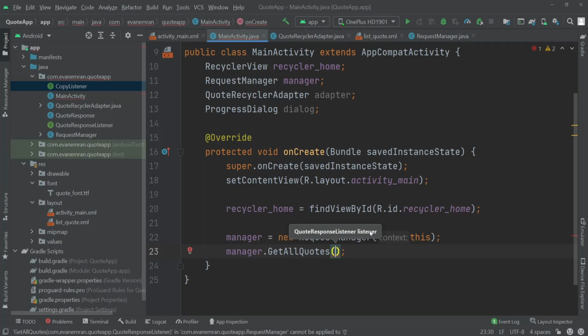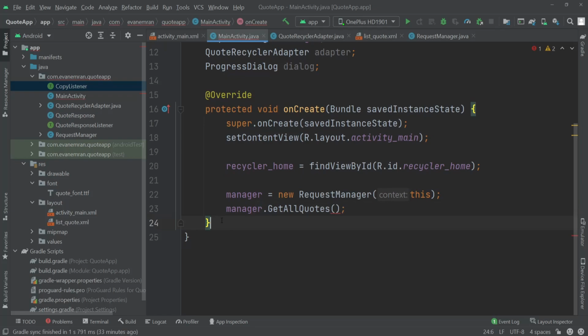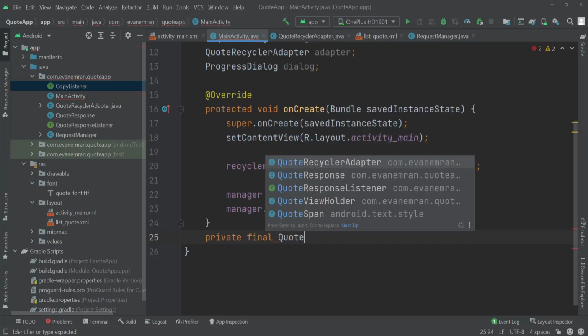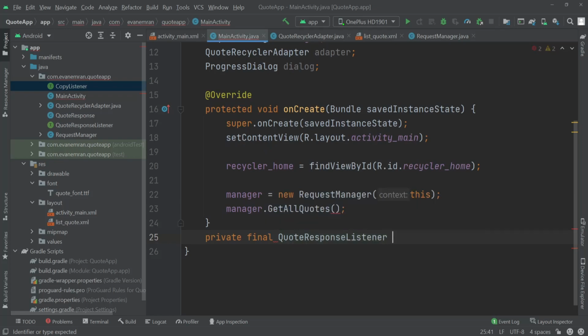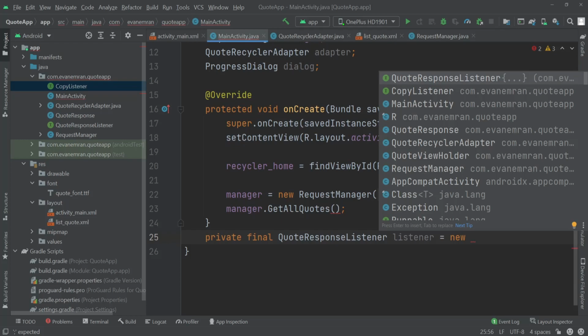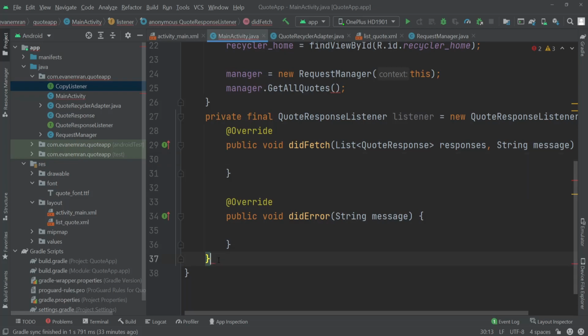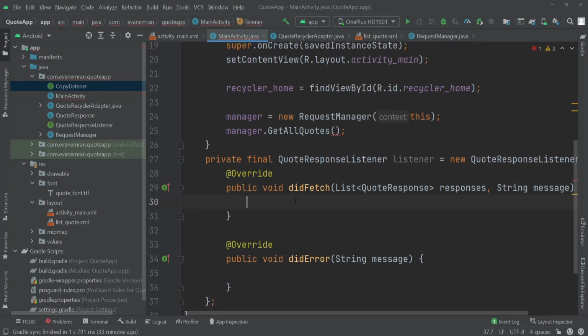So here we need to pass a listener for the code response listener. So let's create the listener here. So I'll go outside of this onCreate method and create a private final code response listener. I'll call this listener equals new code response listener, and here we got these two methods. Here is an error because we have to add a semicolon.